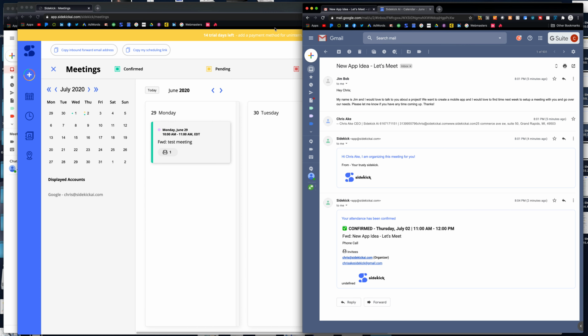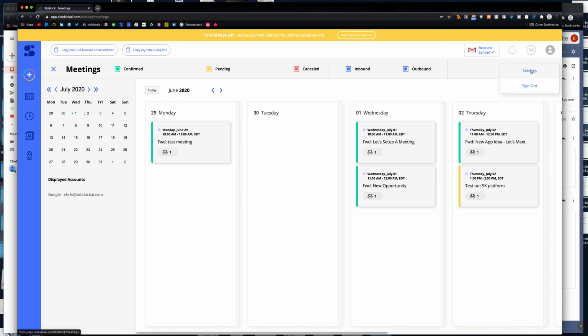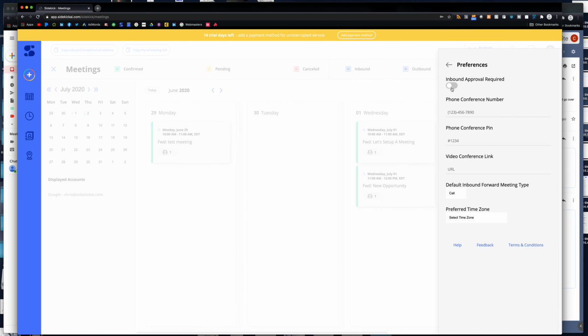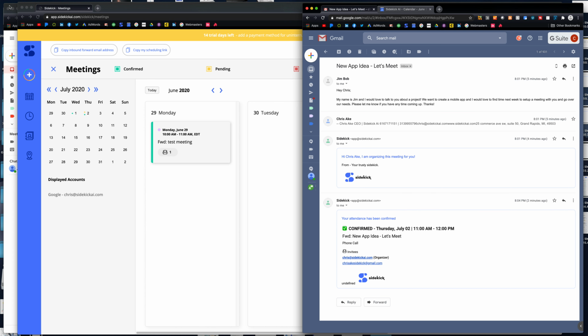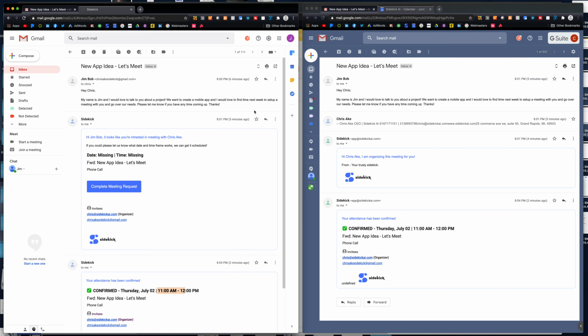You could micromanage it a little more, and you could actually turn that setting on as well. So if you have the inbound approval required, then you get an action item and you basically say yes or no to that meeting. So that's forward to schedule. It's pretty simple. There's a few other things that I can get into, but that's the very basis of forward to schedule.